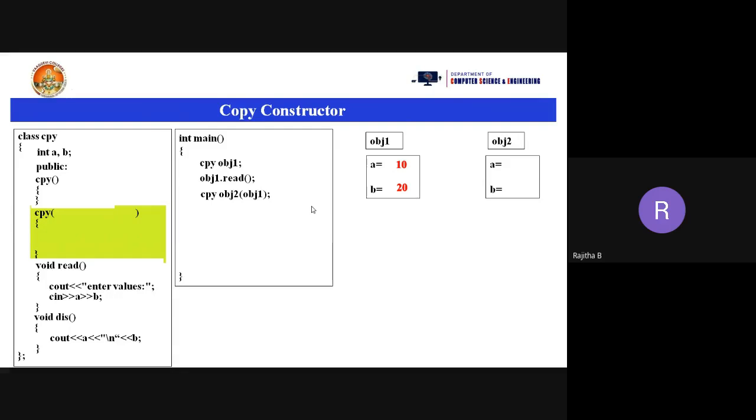In that case, how can I copy all the values of one object into another object? So that is a copy constructor. Now let us see this one. I am passing obj1, and that obj1 value will be stored into the formal object. So when I am taking the read of 2, that 2 will be copied into some x value.